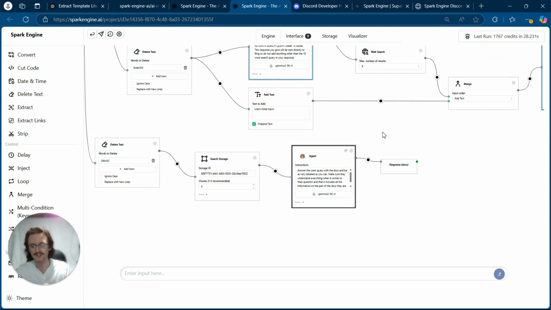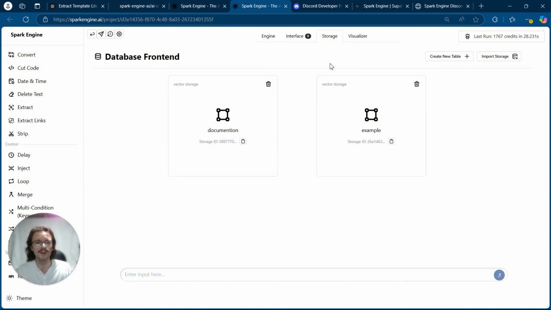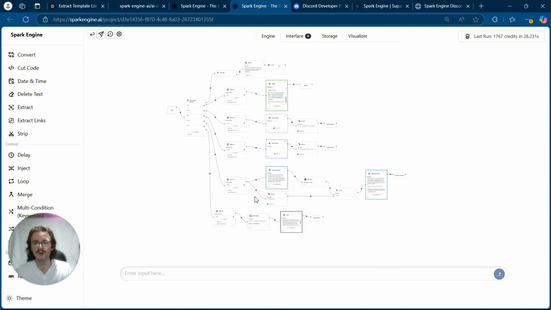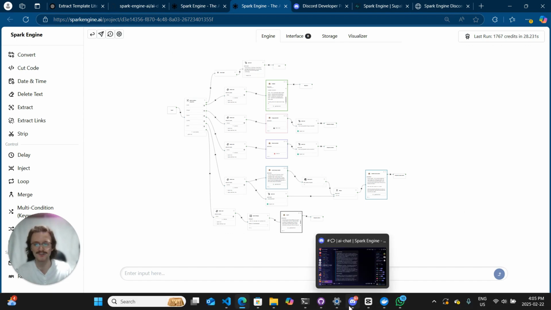If you have information about your company, your business, or even your server, whatever it may be, you can chat with files, or rather have users chat with your files. Really brilliant. We're going to go and try this out now in Discord.